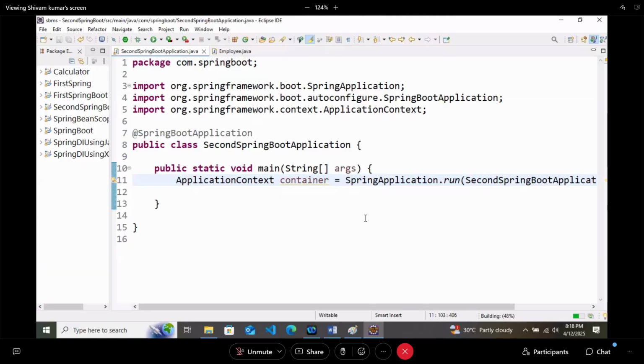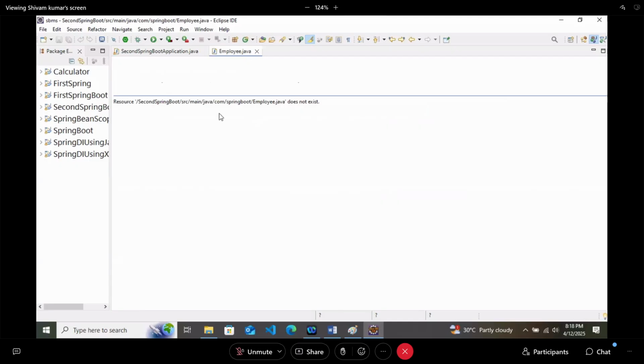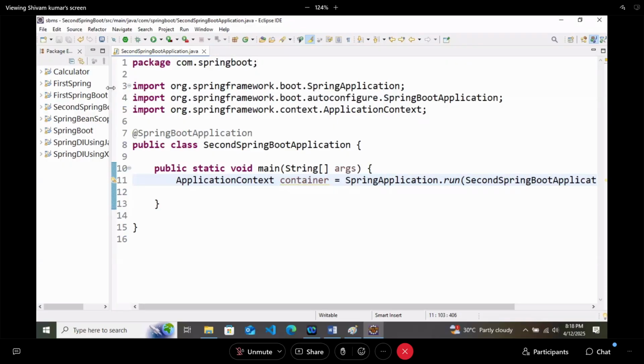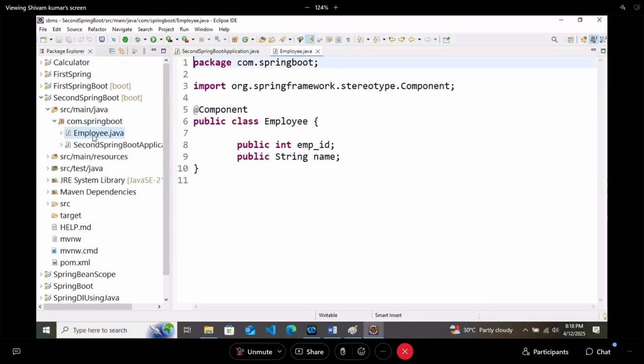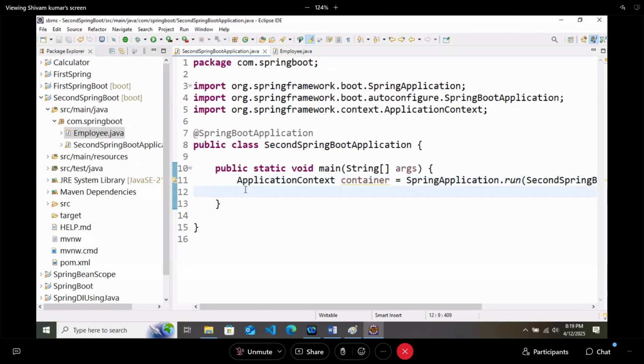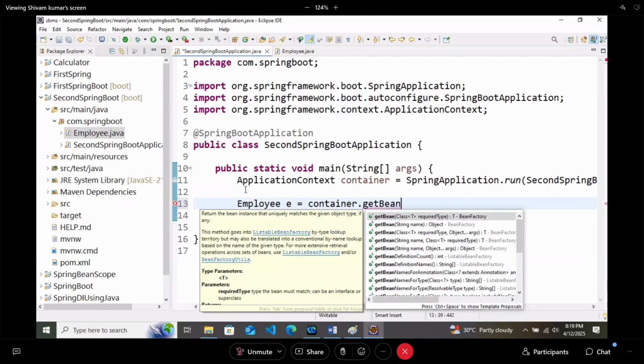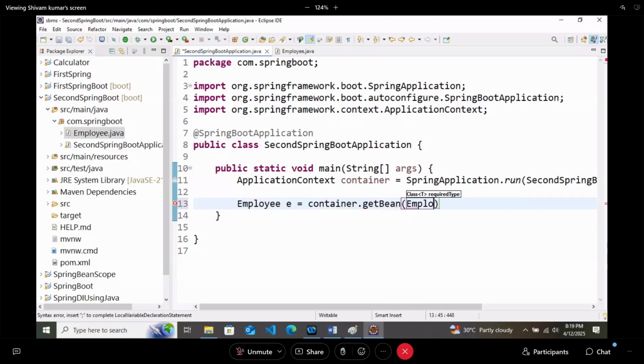After that, as this employee class is already marked as a component, we are thinking that we should get the bean of employee class. So I will create that. I will say employee equals to container dot get bean of employee dot class.